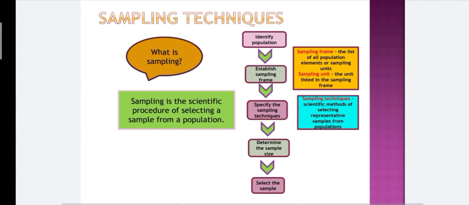Okay, so to proceed with the sampling technique, to choose the best sampling technique that we can use, first of all, you can determine dulu the sampling frame. So you need to know what the sampling frame is. The sampling frame adalah the list of all population elements or sampling units. Maksudnya kena list down all the population dengan dia punya unique information, unique.